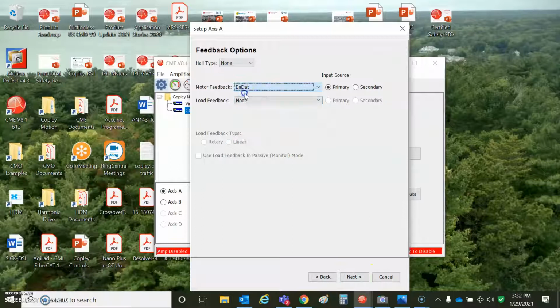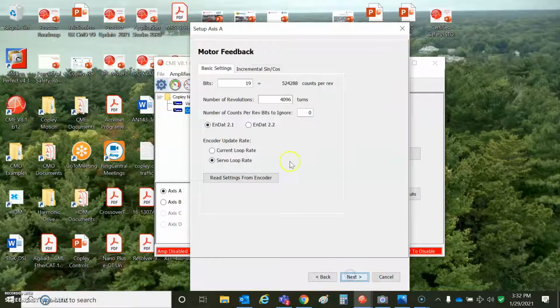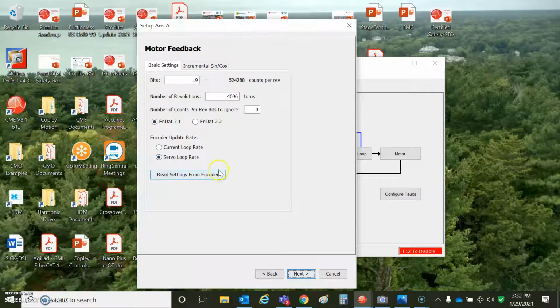From the list, we pick EnDat on the primary, because that's the feedback connector. You can hit read settings from encoder, and it should fill it in. 19 bits, 524288, 12 bits, 4096, multiple turns, no ignore bits. It'll say EnDat 2.2 when we read it from the feedback device, but it's really the 2.1 format, so please just select 2.1.